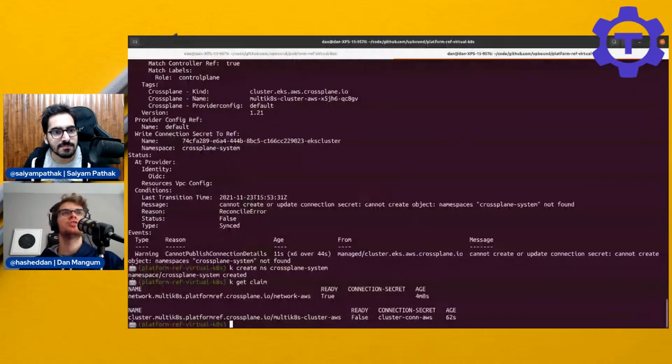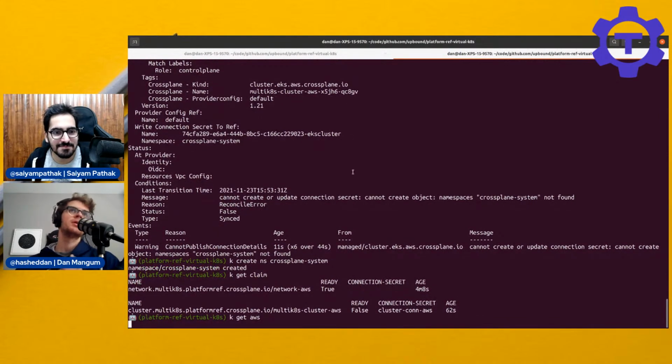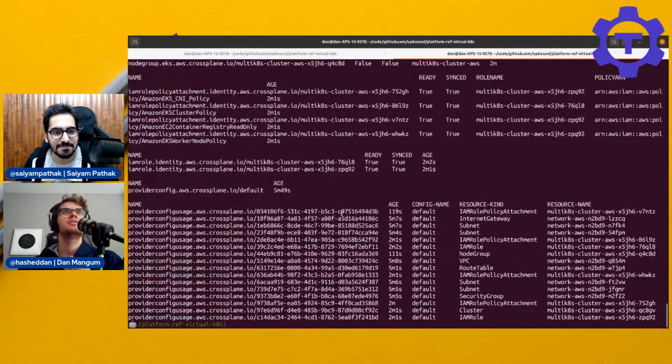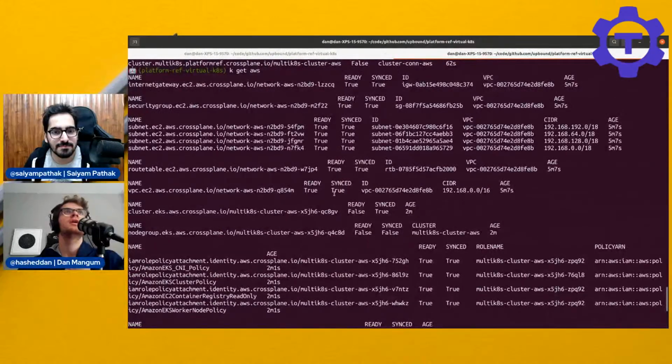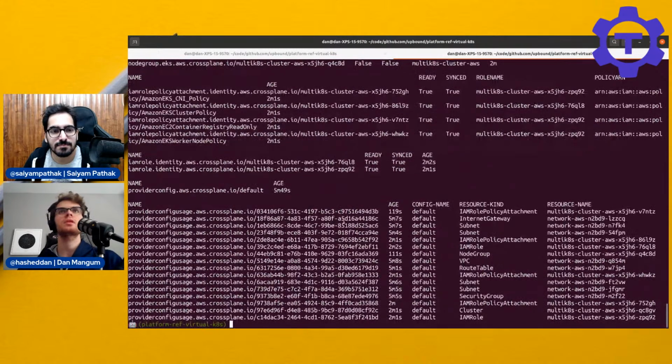Probably should have fired this up a little bit earlier on because it does take some time for AWS to bring these up, but we can see the infrastructure being provisioned. Let's actually look for our cluster. So you can see our cluster here is synced, which means that it's progressing just fine, but it's not quite ready yet. And we can see all of our other resources as well.